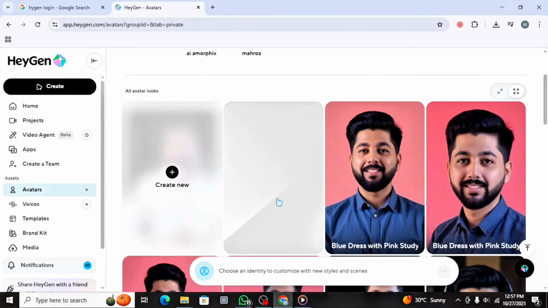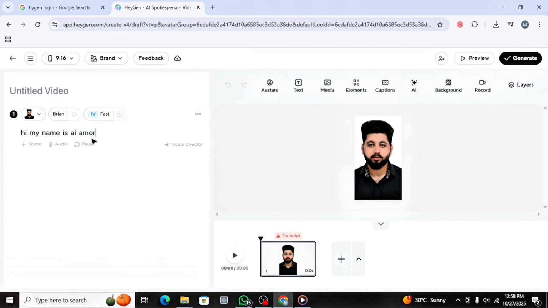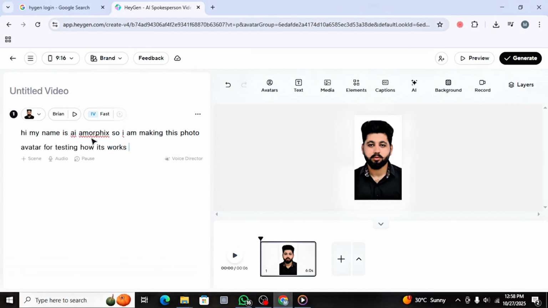Now the system will check your photo, which could take a little while. When it's ready, click the button that says Make Video. You can see and hear what your avatar looks and sounds like here. For instance, it could say, "Hello, I'm AI Amorphix. I'm making this photo avatar to see how it works."